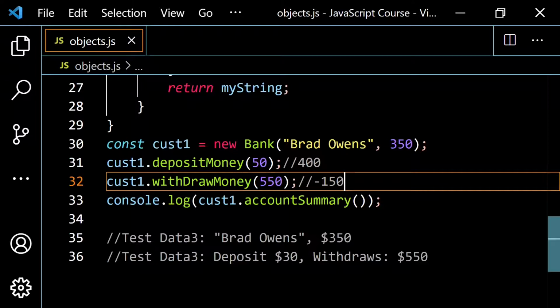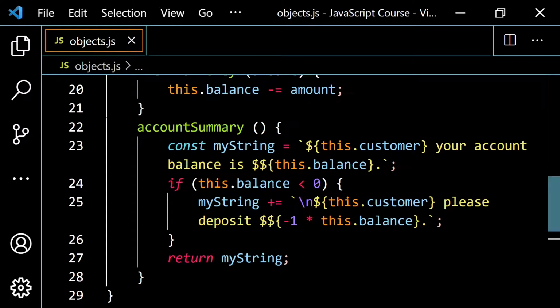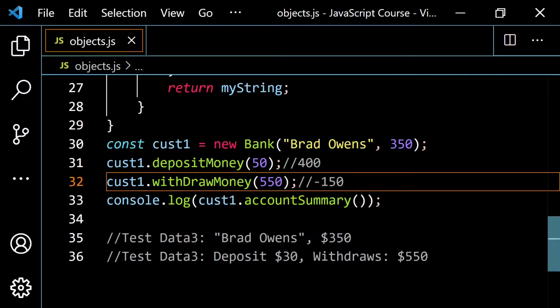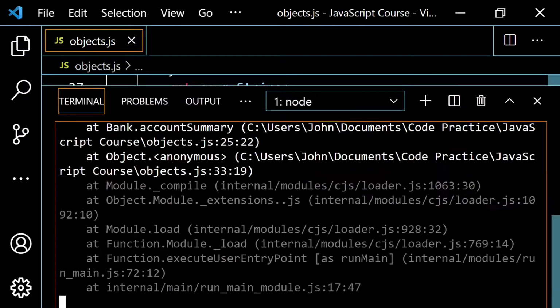So basically we should see, if this is all programmed correctly, because the balance is less than 0 now, we should get this additional string where it says this guy's name, which I think was Brad Owens, please deposit. Again, you would have -1 times this $150. So we'll say basically, Brad Owens, please deposit $150. So that additional part will be on there. So let's pop this open, clear this, and run this.